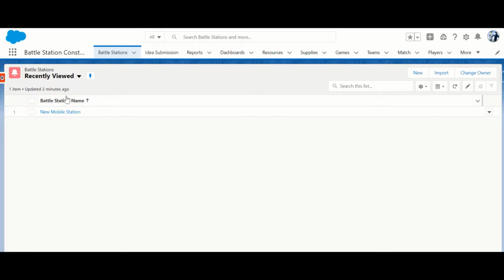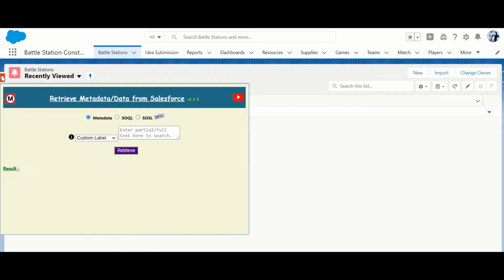Hi everyone. So today I have come up with some very interesting updates in the Chrome extension retrieve metadata and data from Salesforce. This will be version 2.2.5. So in this version I have basically three very interesting updates which I'll be talking about in the next few minutes.